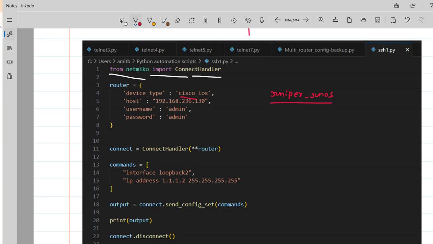So this time the benefit is that the connection is secure. The connection is secure this time.